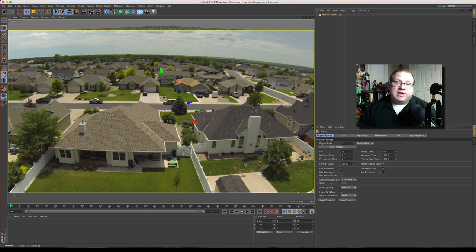Now, depending on the length of your shot, the speed of your computer and the amount of RAM that you have, it could be a very short amount of time or it could be a very long amount of time. It just varies. So while this is doing this, we're going to take a quick pause. When we come back, this scene will be set up and ready to go.